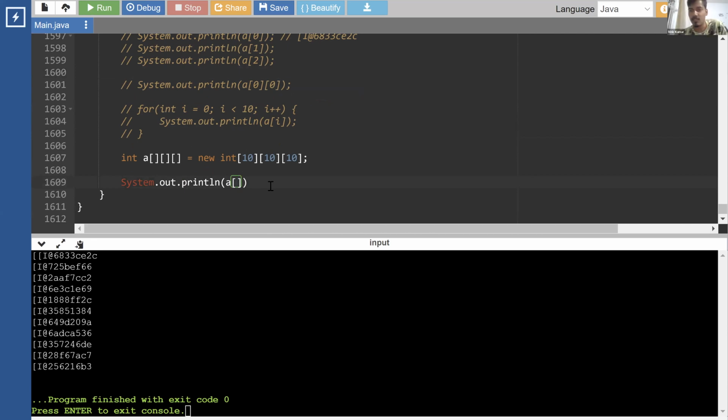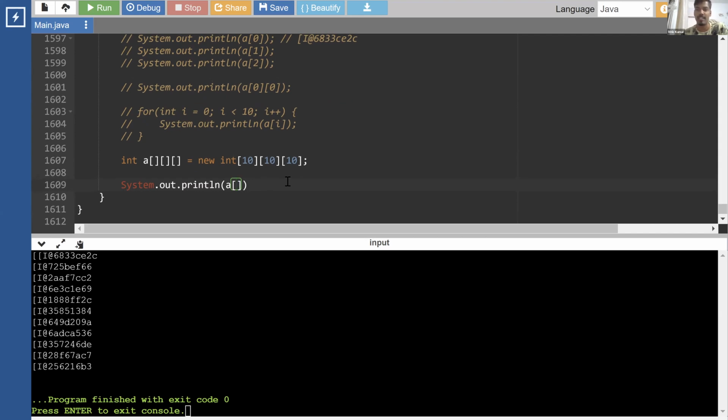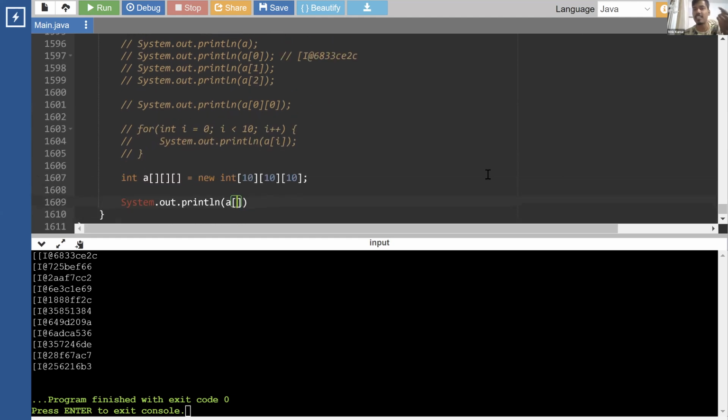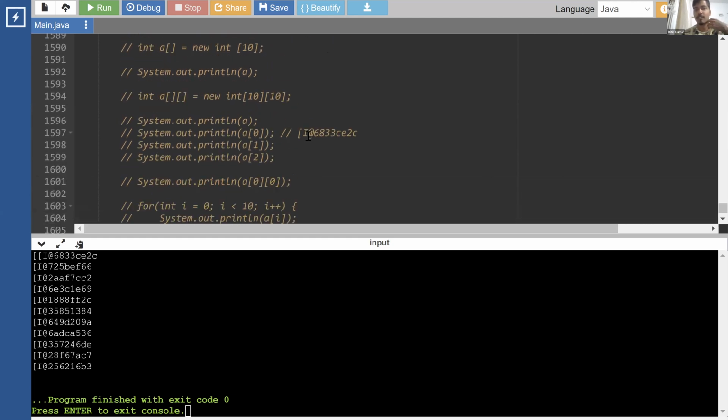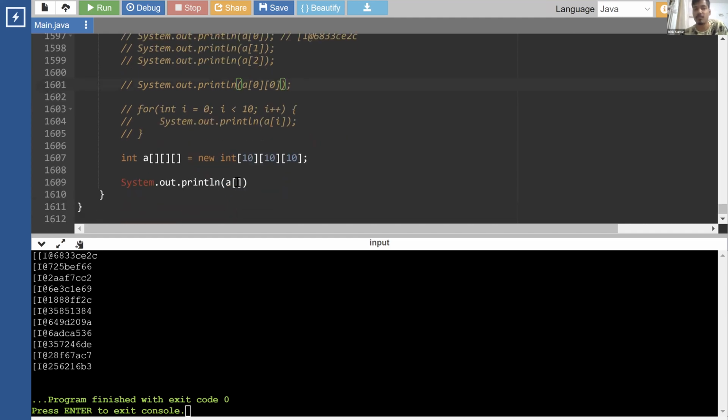Here, the address of a and a of 0: a is the logical address of a of 0, but when you print a of 0 in a one-dimensional array, that will give you the value, right? So a and the address of a of 0 are the same, but when you print a of 0, that gives you the value. When you print a, that gives you the address. Here also the same thing. In a two-dimensional array, when you print a of 0, a of 1, it gives you the address of the starting of that one-dimensional array. When you print a of 0, 0, this gives you the value, right?